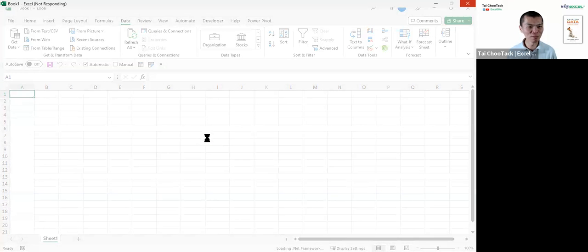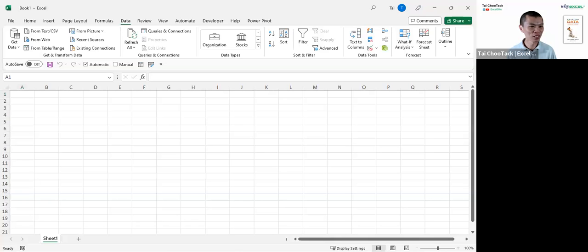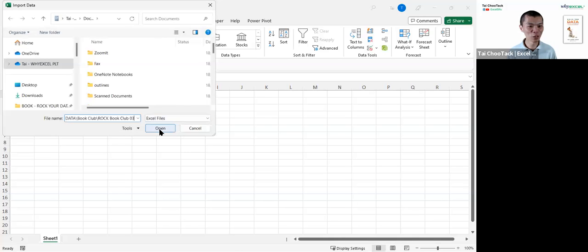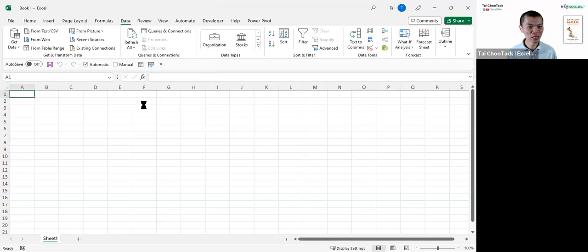Okay. What happened to my Excel? It's a bit slow. Okay, deep breath. Is my Excel not responding? Okay, let me check what is happening. Okay, yeah, it's asking where the file is. Let me go to my file and select the data file.